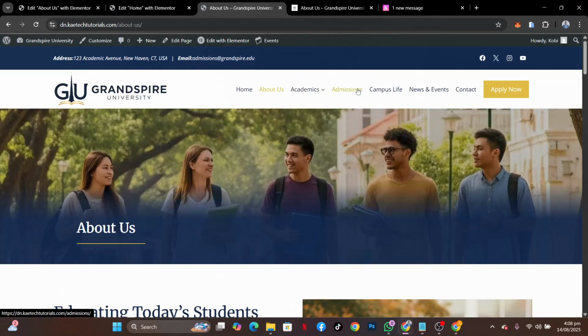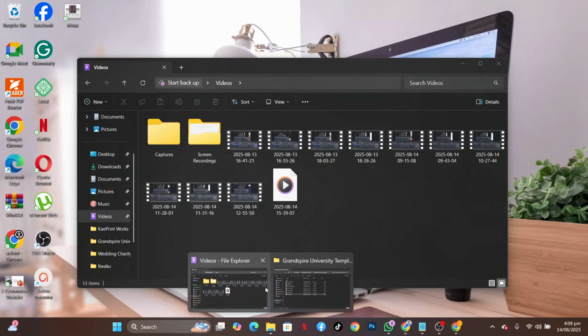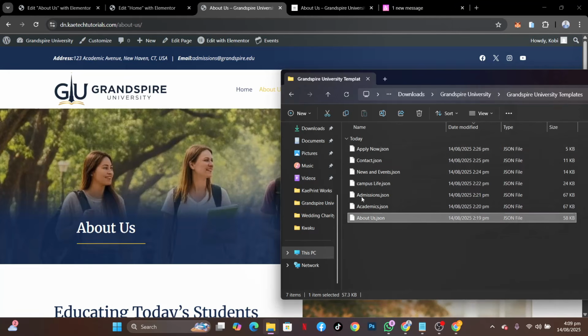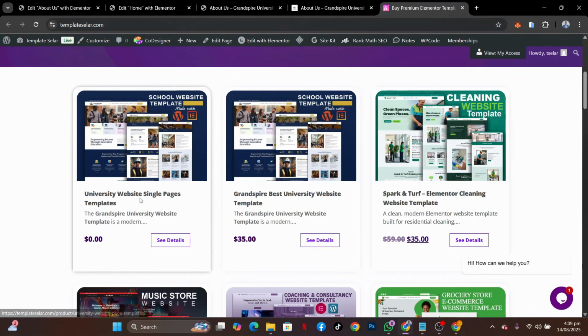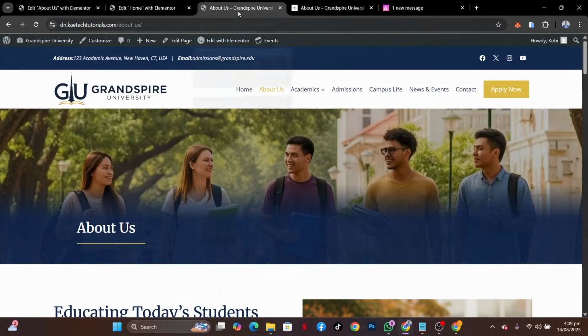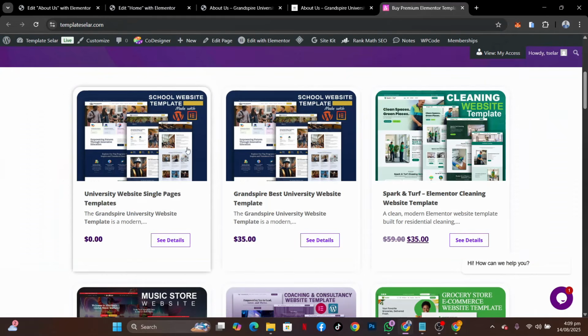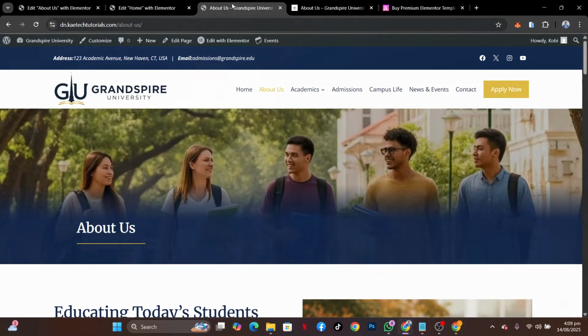Now do the same for this one, this one, this one, if you download the template here on Template Seller. Go ahead and download this template; it's listed free. If you want the full version including the home page and everything, that is where you have to get it. But if you just want individual pages to import, excluding the home page, you can import the about, academics, admissions and all other pages. Just download it from Template Seller.